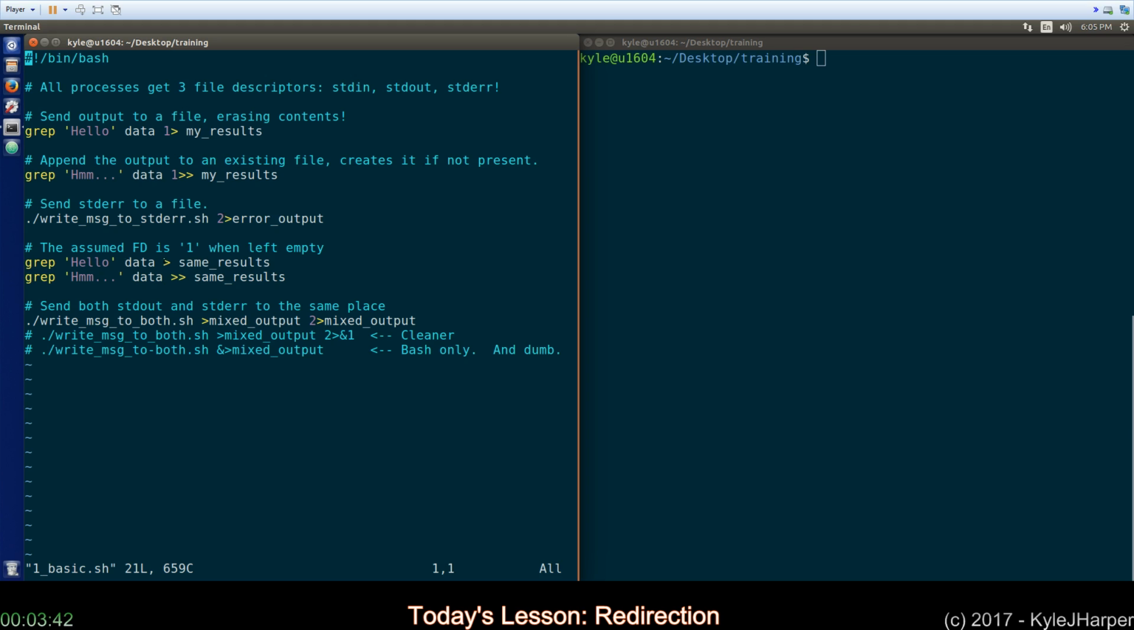The other thing I want to mention is that redirection without a file descriptor number in front of it is always assumed to be 1, meaning standard out. And this is pretty much the way you will always see it when people are trying to redirect standard out. You will almost never see the explicit 1.